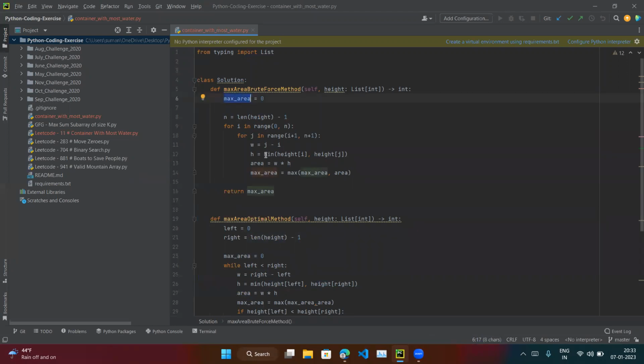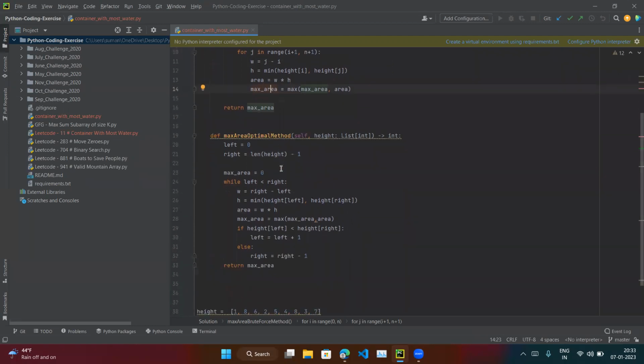And we can go with a brute force method. We have to just calculate the area between each and every two lines. So how to calculate each and every two lines? Just by running two loops. If we don't want to run two loops, we know if we have to run in one loop, definitely the two pointer approach will work. So we have to keep the two pointers. So we know how to calculate the width, we know how to calculate the height, we know how to calculate the area, we know how to get the max area.